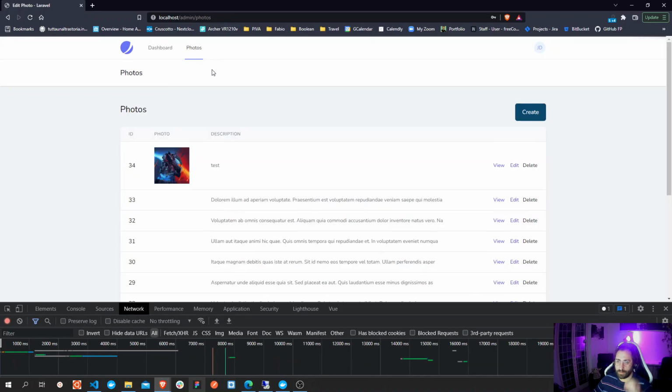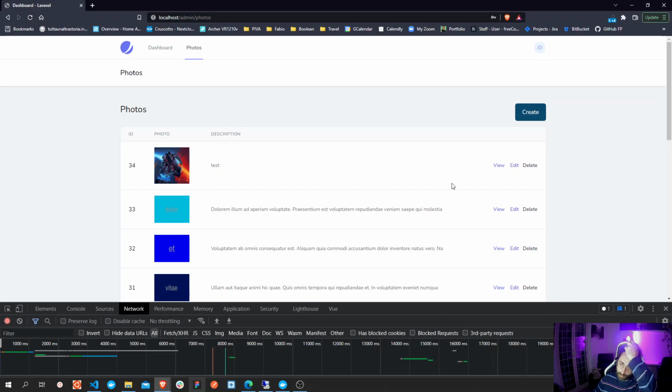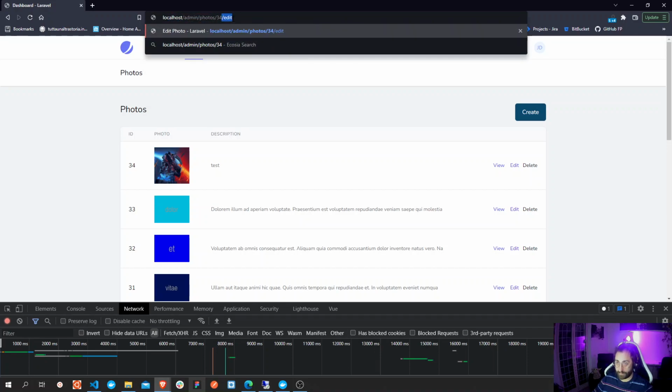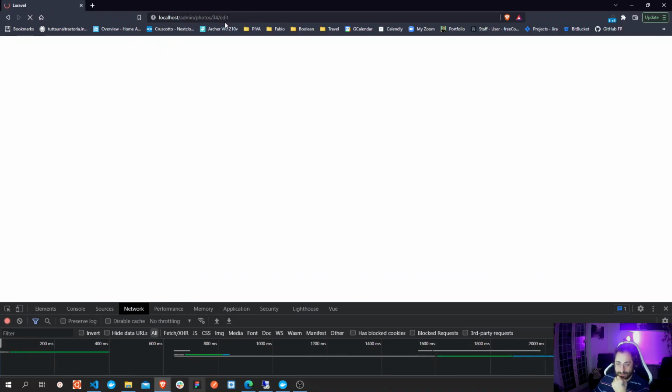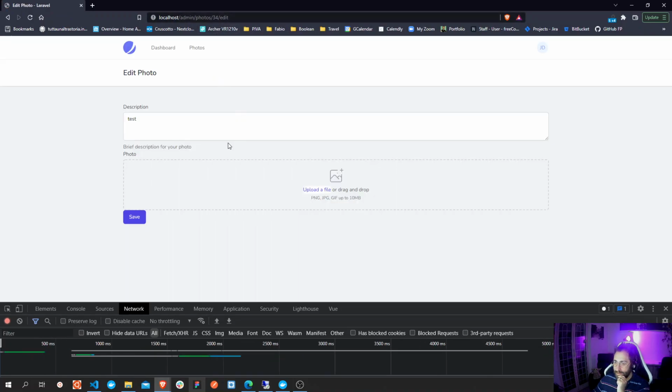Right, yes. We can update this one. Let's try photos/34/edit. And we should see the photo right here. I mean, what I would like to see is the picture that was already uploaded. So the picture with an ID of 34, and be able to update this one to, for instance, Laravel Ipsum.